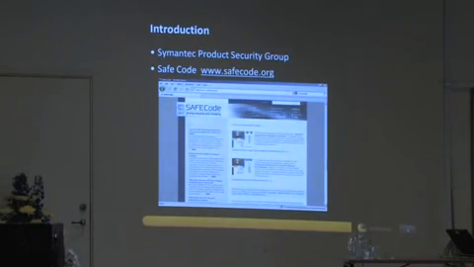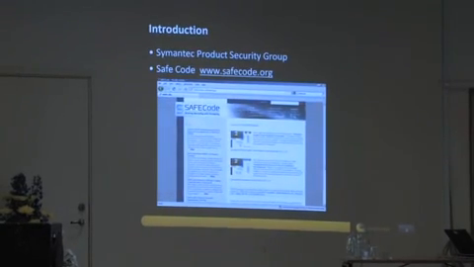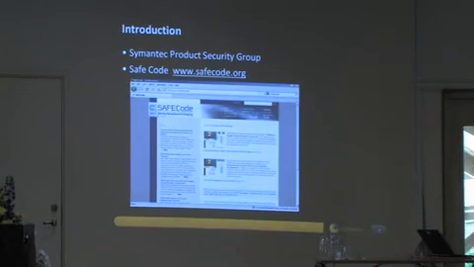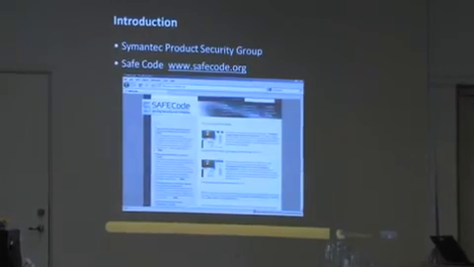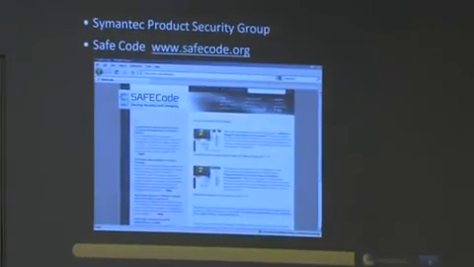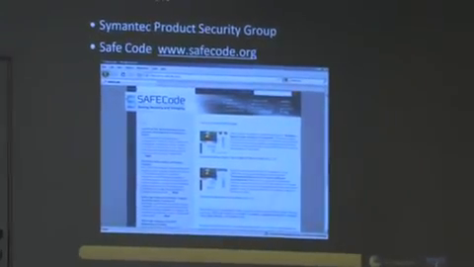Many of the best practices that we follow to ensure good security posture for the products are contributed back to SAFECode. This is the URL. I would encourage all of you to actually go and have a look at the details of SAFECode at safecode.org.